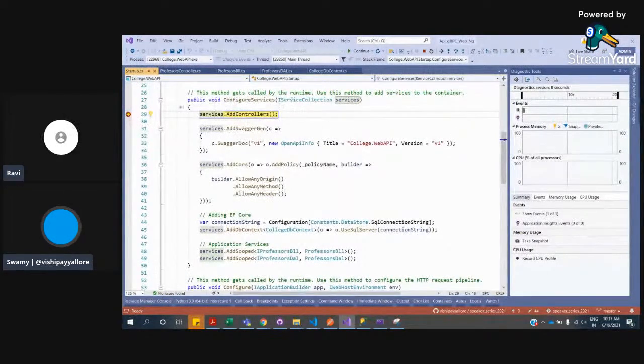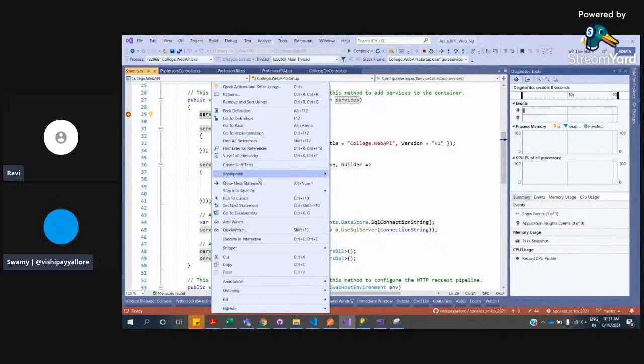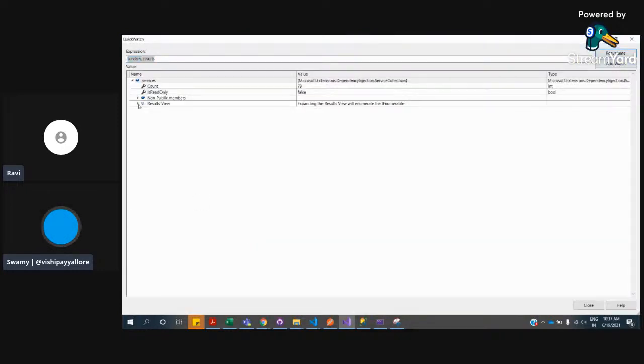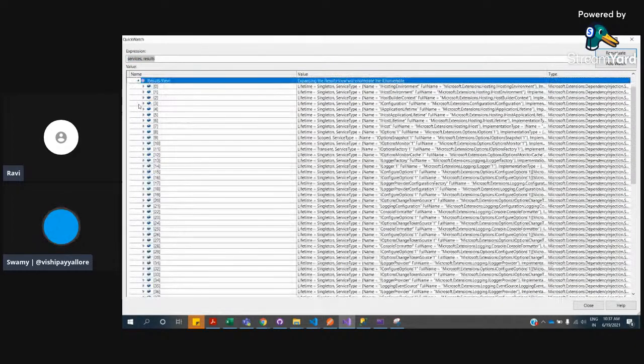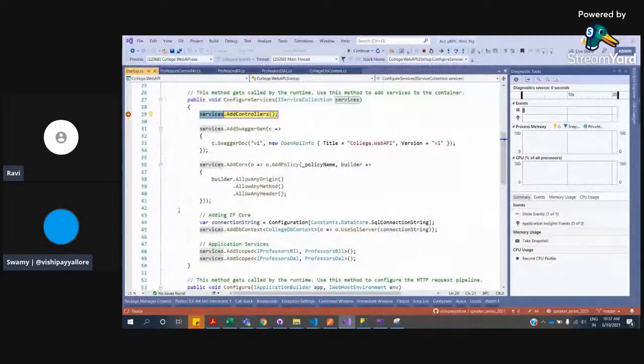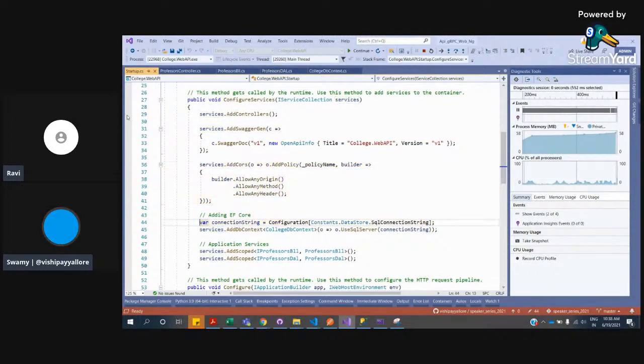So see this, guys. This is the service collection. This is the container where all the dependencies will get injected. We go to this, do a quick watch here. If you expand this container, you can see all the different options are there. One of the options is ILogger and ILogger factory. That's one thing. Now we are adding all these dependencies.